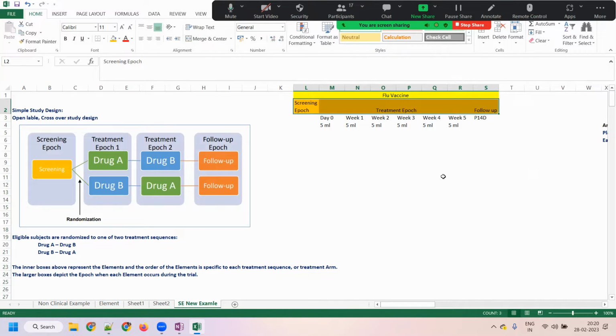Are these epochs at a subject level or at the entire study level? What is your view? Study level. Exactly, it is at the study level. Correct? It is the time frame. I can say that this is the time frame.